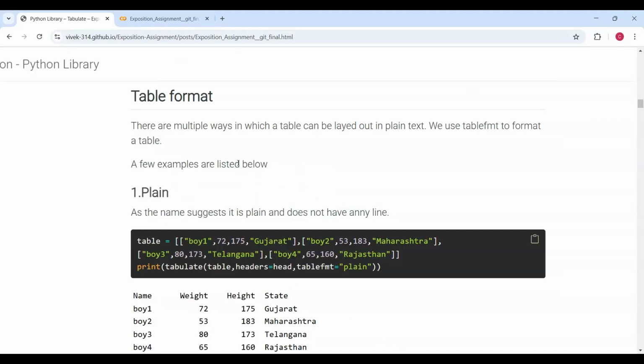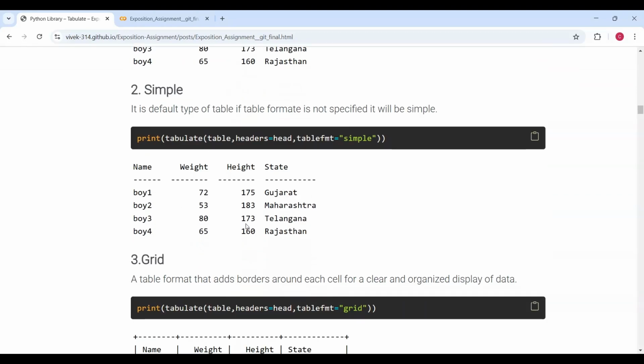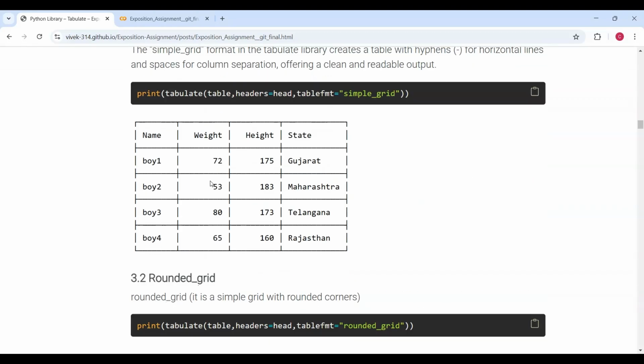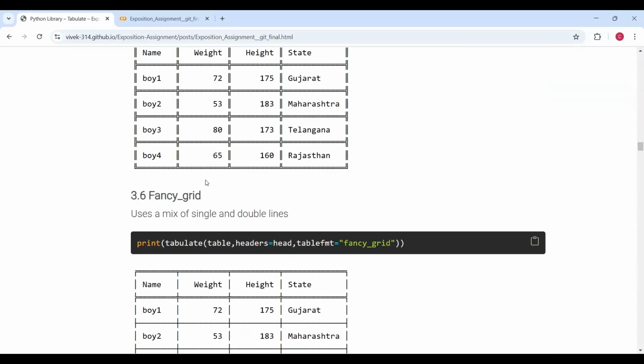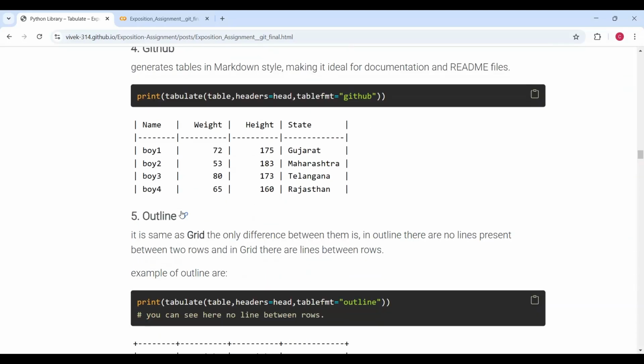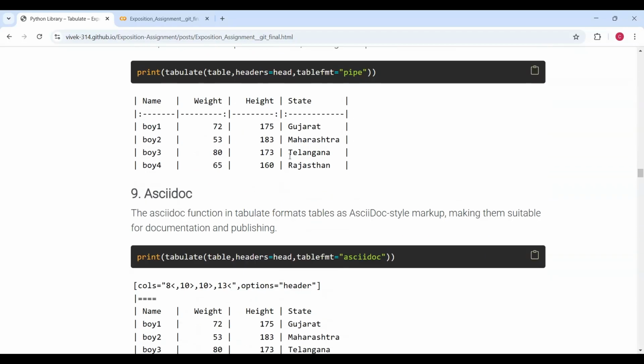One of the best features of Tabulate is tablefmt, which allows us to format tables according to our convenience. We have plain, simple, which is the default, which separates the data and headers through the dotted line. Then we have various other formats like grid, rounded grid. We also have GitHub, which generates tables in Markdown style, making it ideal for documentation and README files. Then we have PSQL, pipe.